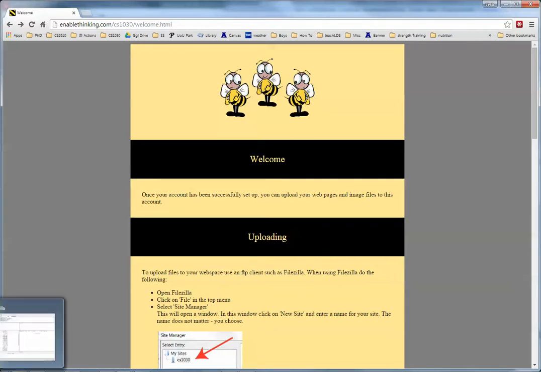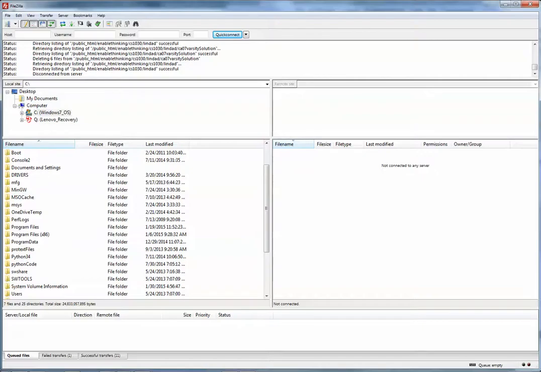To upload files, we need a tool. Actually, it's an FTP client, and the one that I'm going to demonstrate is called Filezilla. What it does is it makes a copy of a file on your computer, and it uploads it to a web server.